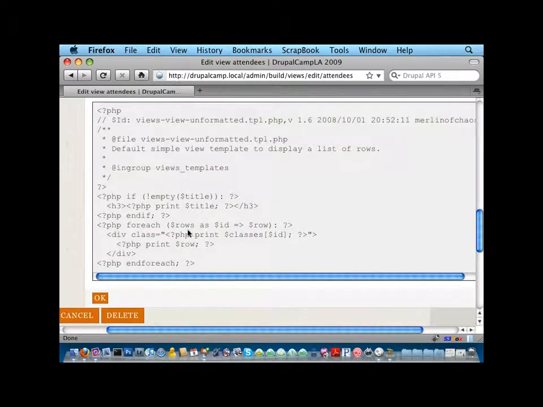In this case, it's unformatted, so all it's doing is printing out each of the rows in their own divs. Sometimes what I like to do is override this if I'm floating photos in a gallery. I'll override this template and add a clear block class to the wrapper div around all the rows, and that way the floats come up and then it's broken at the bottom, so nothing else comes up underneath it. Okay, good. Can you say that again?